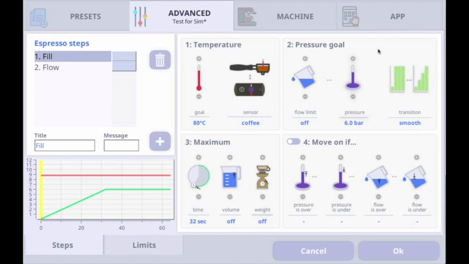Our second setting is our goal setting. And we have two options here. We can set this step as a pressure goal, which it is currently, or we can set it as a flow goal. To switch between those two options, you tap in the middle of these icons. So if we tap in the middle here, we'll convert that to a flow rate goal, and if we tap here, it'll switch back to a pressure goal.